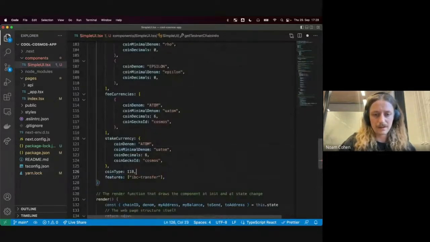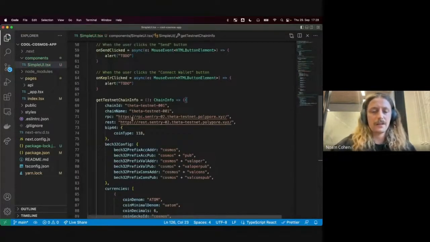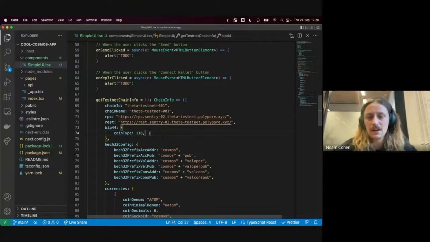This is outdated, so let me just go ahead and remove that. What this does is create a ChainInfo type with this information: the Theta testnet, the RPC endpoint that we're talking about, also a REST endpoint, and a coin type, for those who don't know. Addresses from wallets are generated based on the mnemonic, right? And there is a key derivation path that is being used. This is basically a bunch of rules to generate the address based on the mnemonic. And every chain has its own coin type.